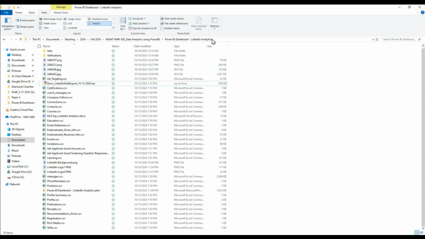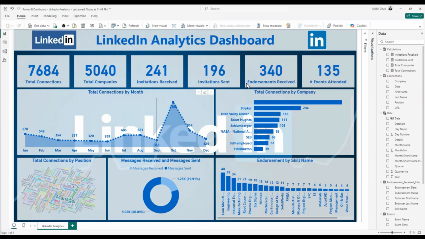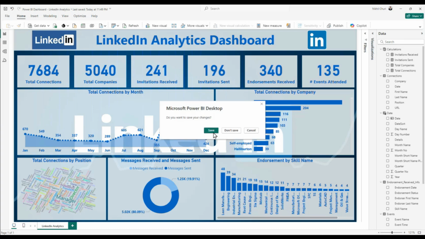And this is how I extracted it in this folder, Power BI Dashboard - LinkedIn Analytics. And these are all the files I received. Once I received them, then technically I am ready to build my Power BI Dashboard. For that, let me close this. I'm going to save it.